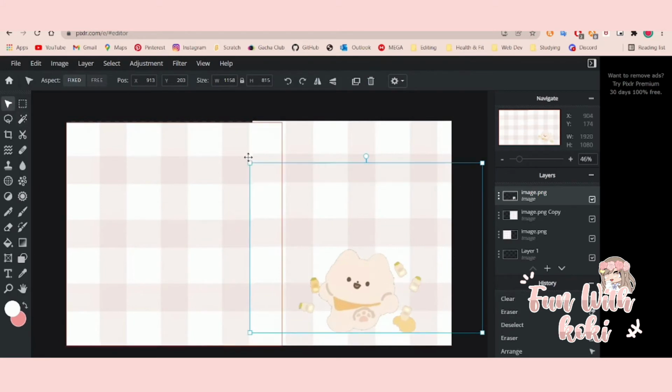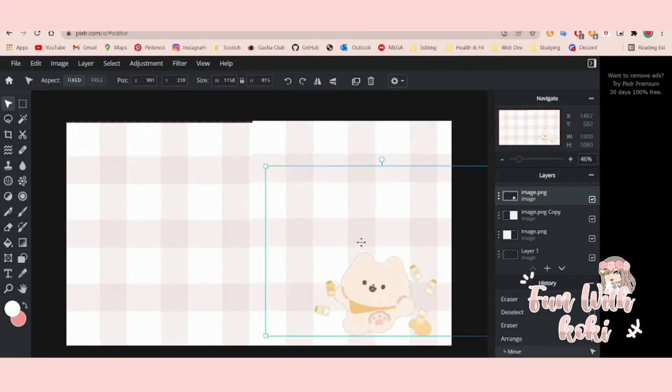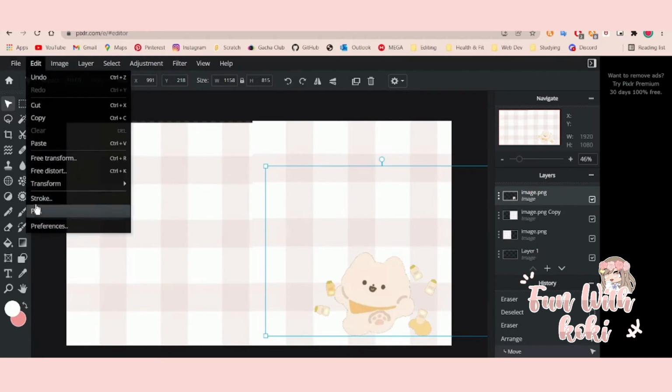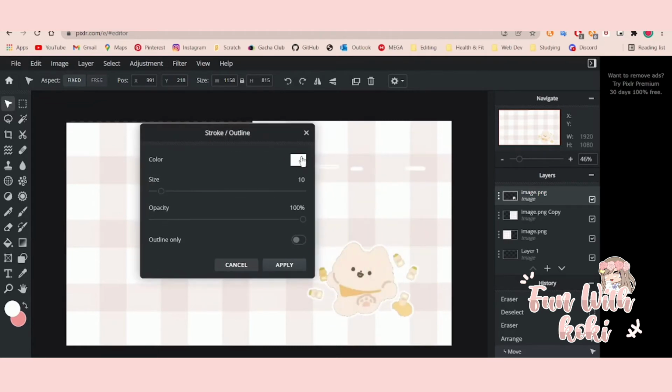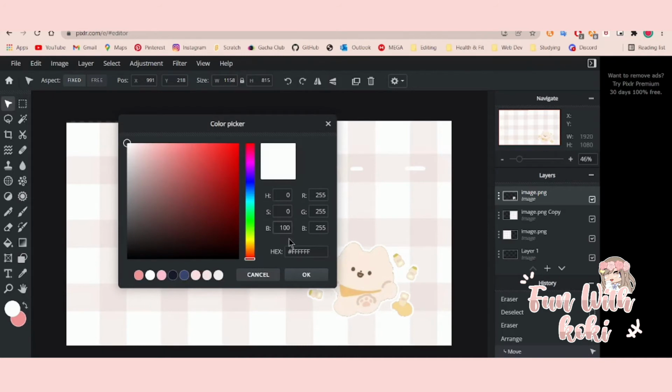It would be so cute if we added an outline. So let's go to Edit, Stroke. Stroke is to actually add an outline behind it. Now here we have the color. You see the default is white because here we put the white, but if we switch this to pink, it will be pink here. Here we can still change it if we would like to.